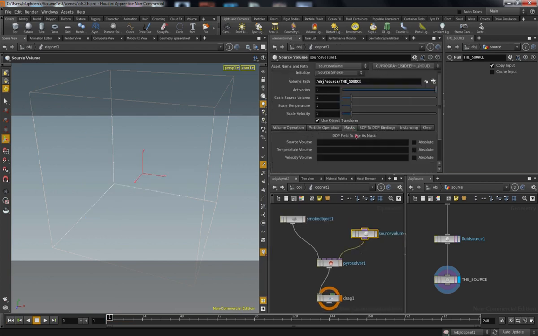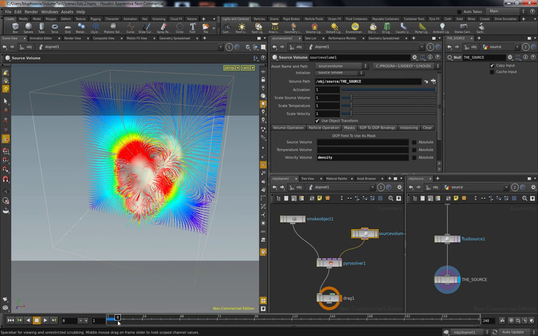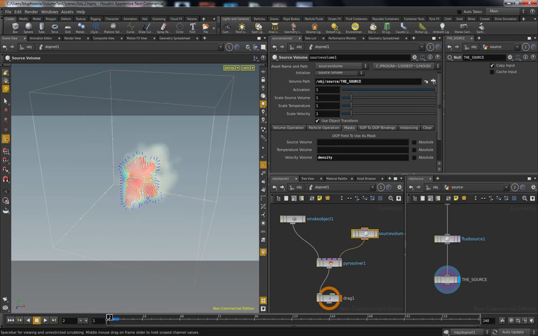And actually, while we're on that note, a production-worthy tip here is you can mask things. You can use these masks. We can source the velocity only where there is incoming density. So watch what happens this way. Check that out. Very different, right? Only where there's density being added into the simulation are we getting it.